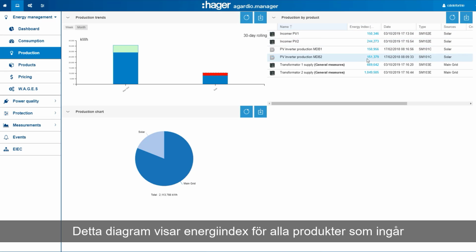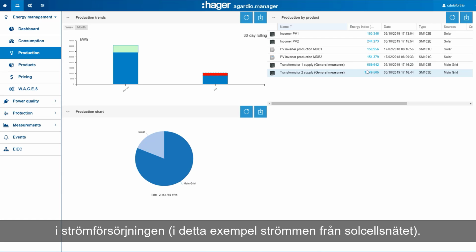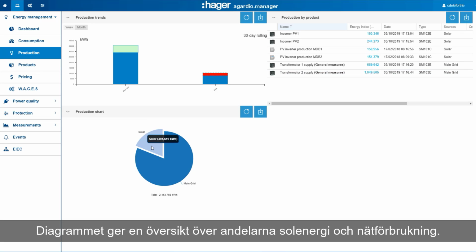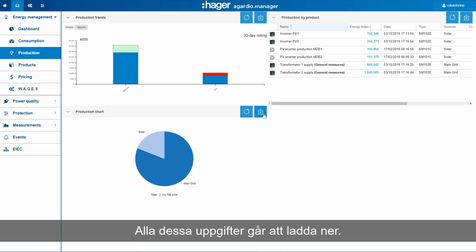This board indicates the energy index of all the products which are dedicated to power supply, the power or the photovoltaic grid, in this example. This graph provides a view of the solar and the power consumption share. All this data can be downloaded.